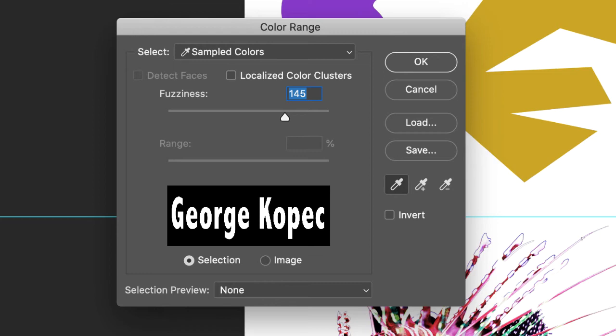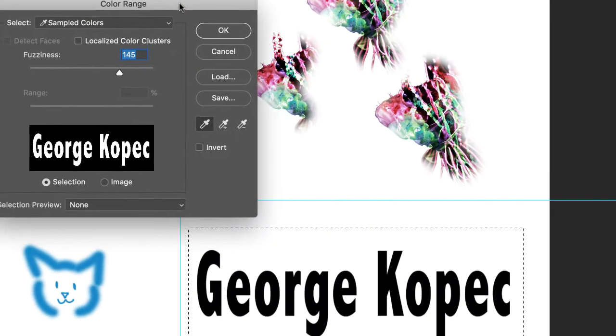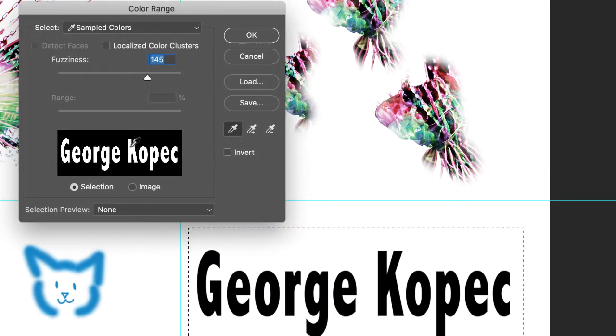Okay, so now on the image, let me move this down here so we can see it. You could select it in here, but I always do it on the image. On the image, select a black area of your name with the little eyedropper tool. And lo and behold, nothing happens, but that's okay. Now click OK. So now what you'll have is marching ants only going around your name.